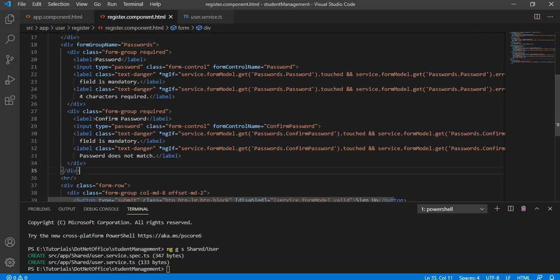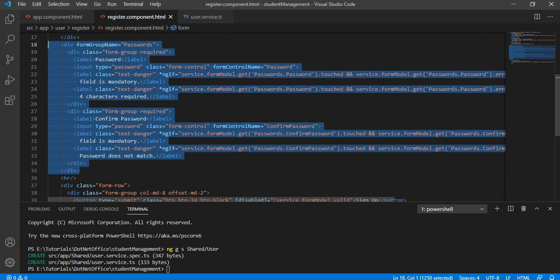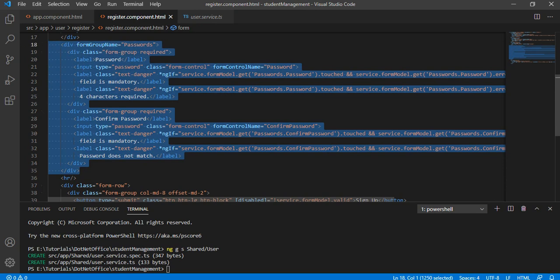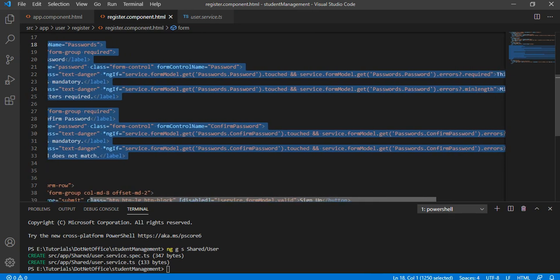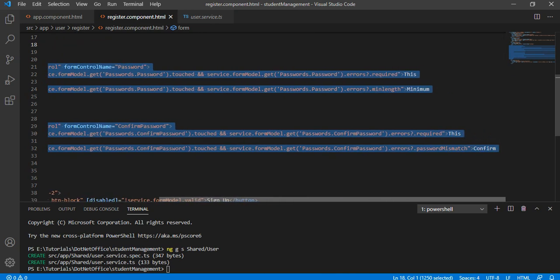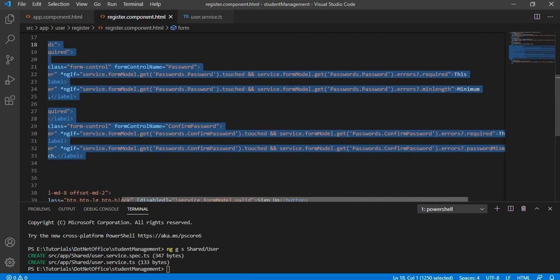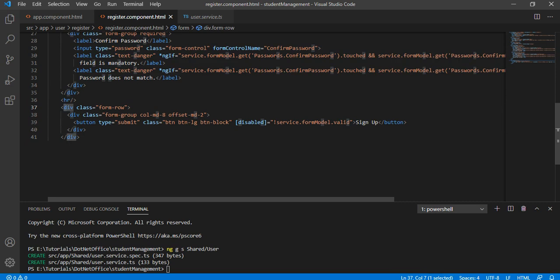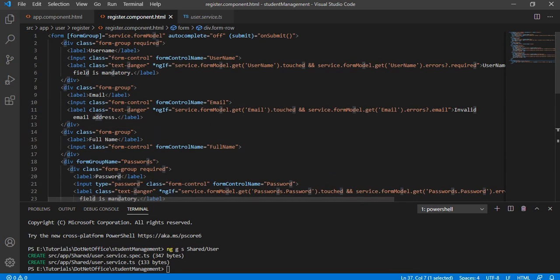We can see this password is inside one form group, because the password and the confirm password both should be handled in the same way. That's why we have created one form group, and inside that we have defined the password. You can see here this password we have defined in this manner. After that we have created a button here. So this is the way of designing the HTML page.